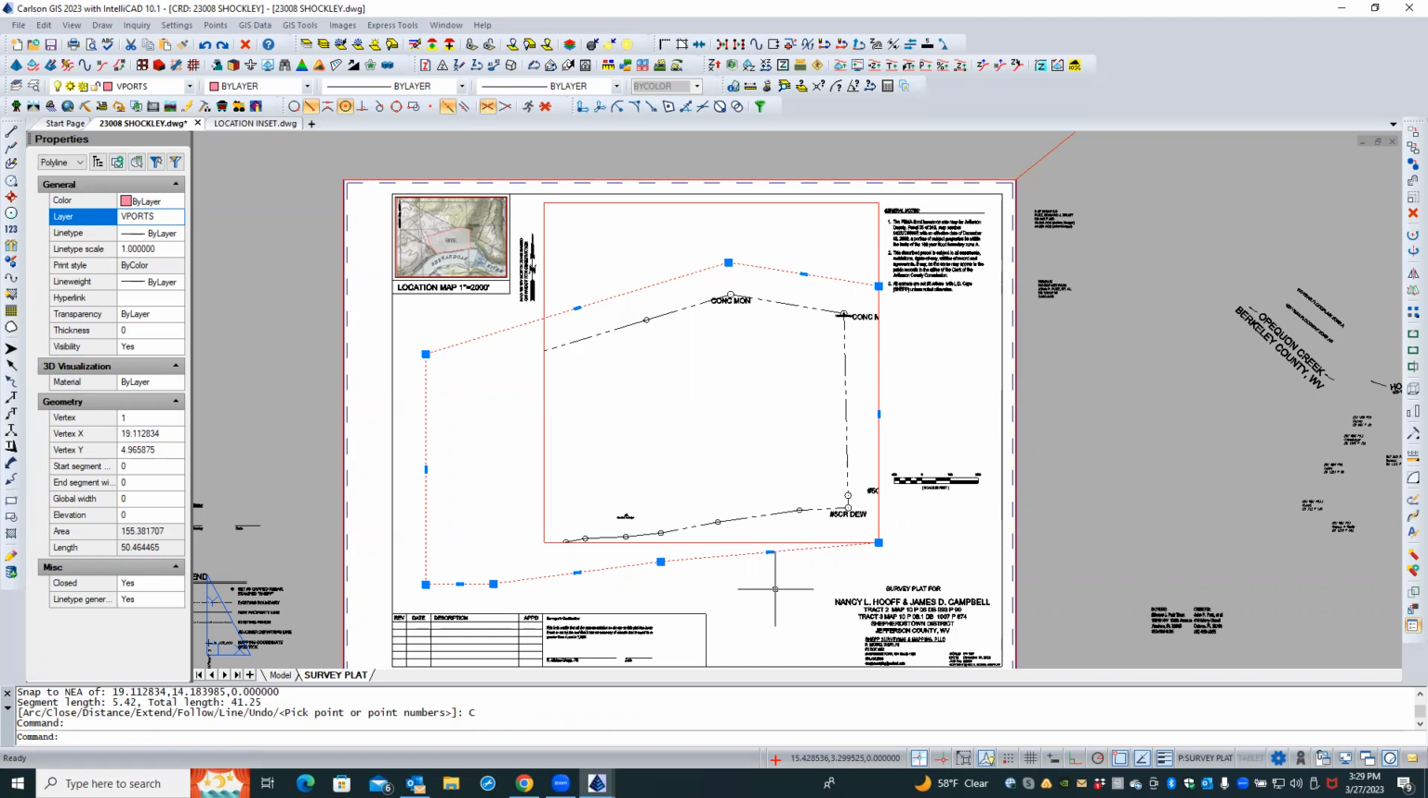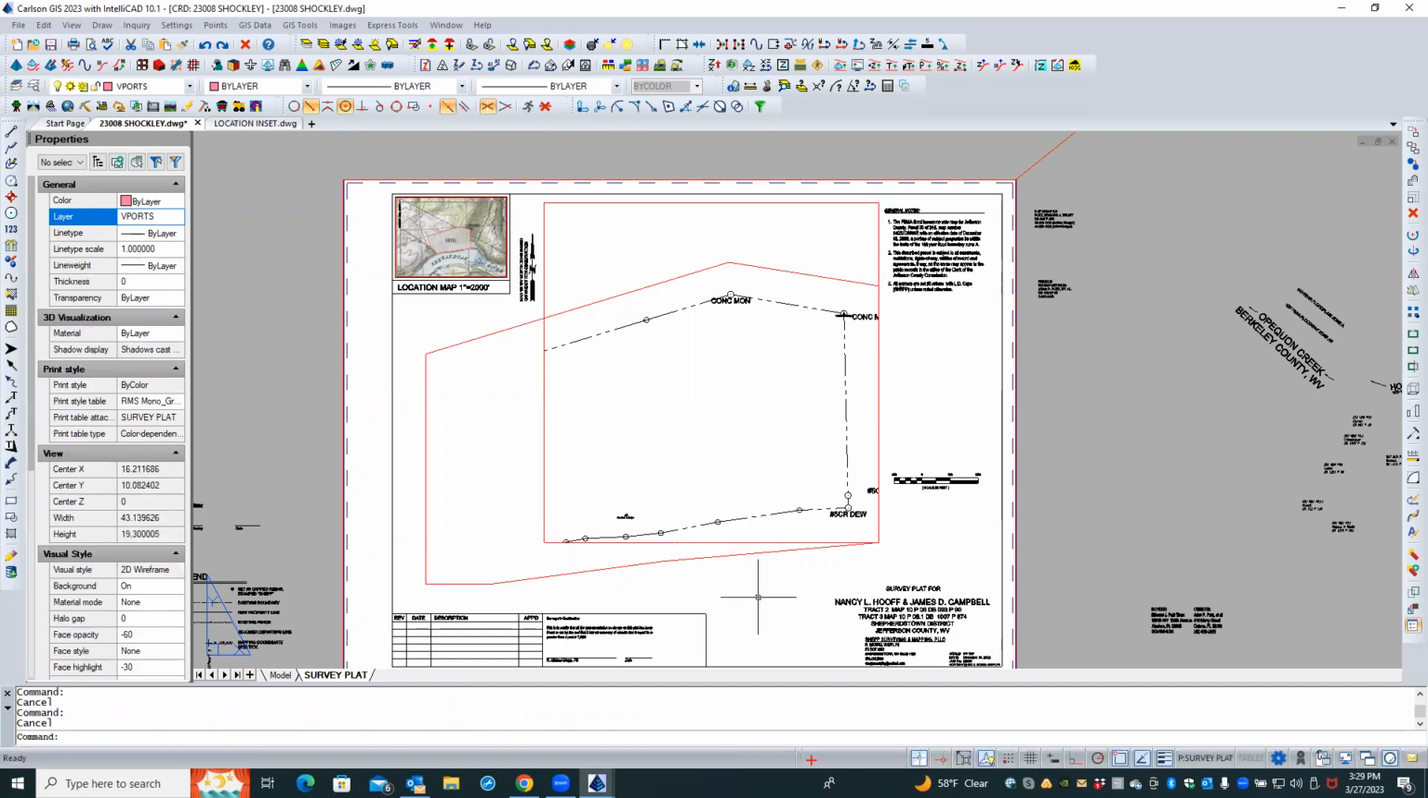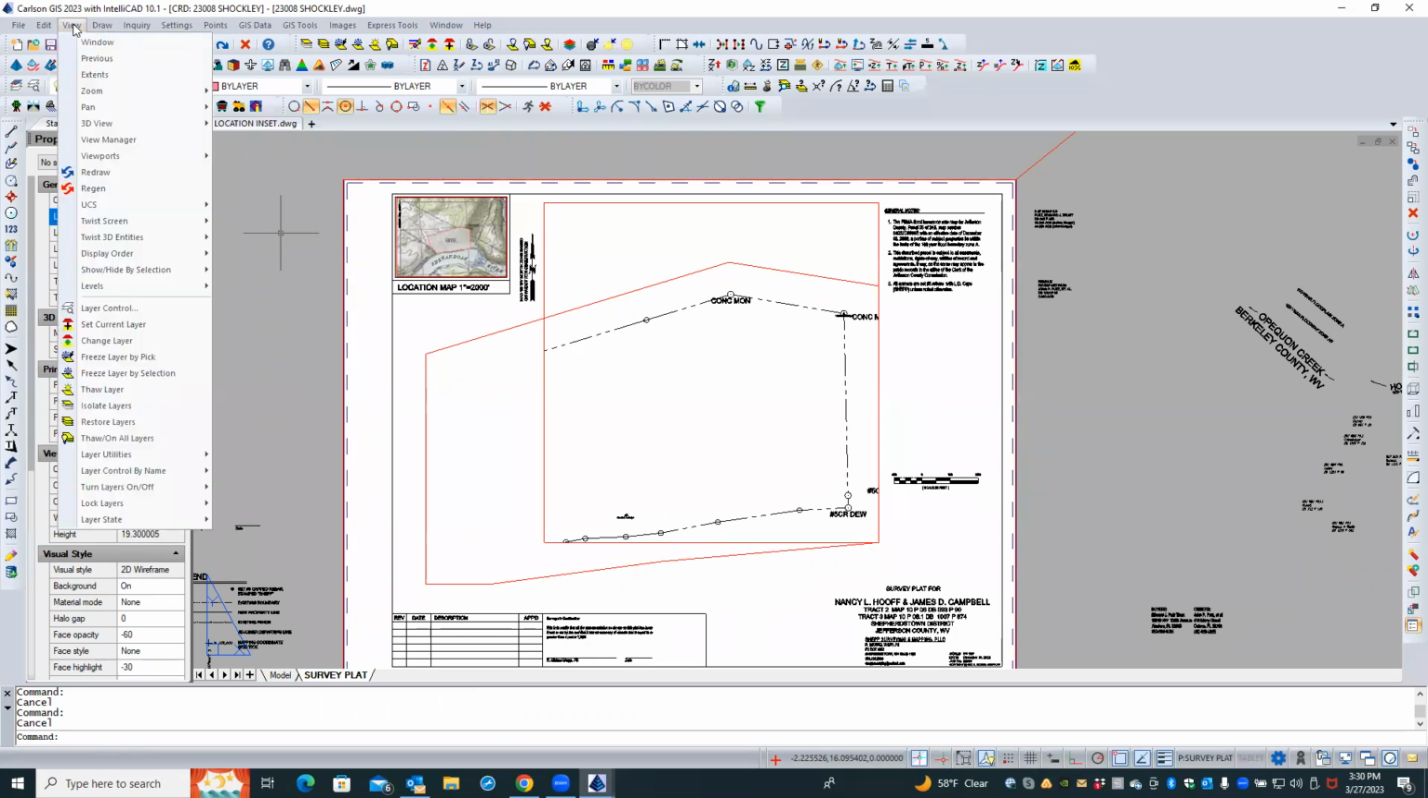I want that to be my viewport instead of this one. So we have to do that. Right now it's just a polyline. So we're going to go to the view menu, viewports, and we're going to create a model view viewport.